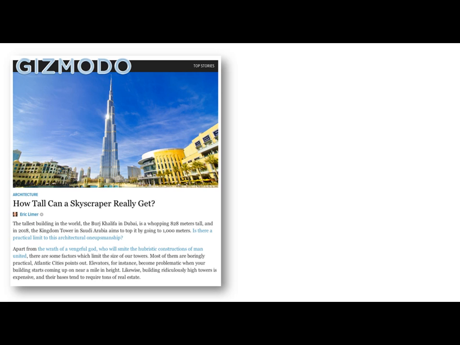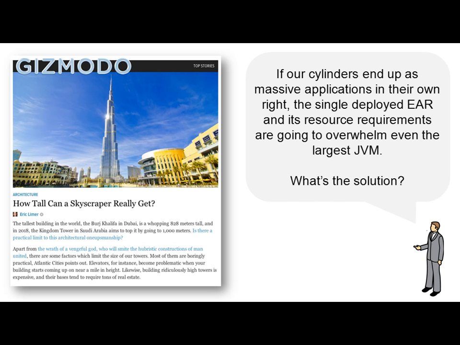From what I understand, apparently there is no limit. The only major issue they've been hitting in constructing buildings of this size is the elevator shafts, but they have solutions for that. But really, the same analogy applies to us building applications in ADF. If our cylinders end up being massive in their own right, and as a result the single deployed EAR is huge, is there a point when we can have problems in building applications of that scale? Is it possible that we may overwhelm our JVM, our Java virtual machines? Let's assume there is. What would be the solution when we get to applications of this scale?